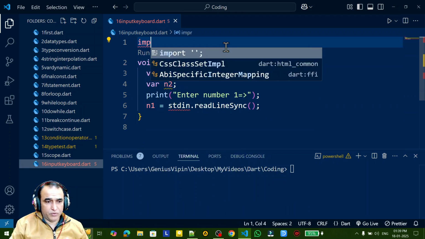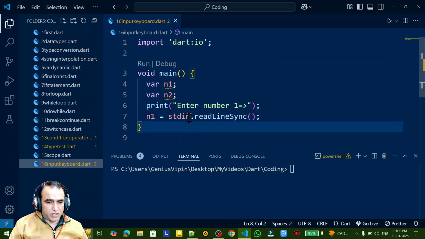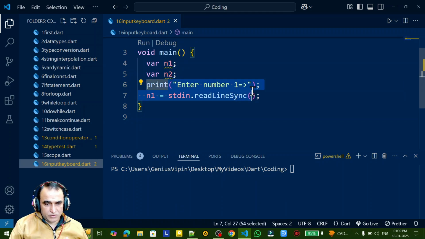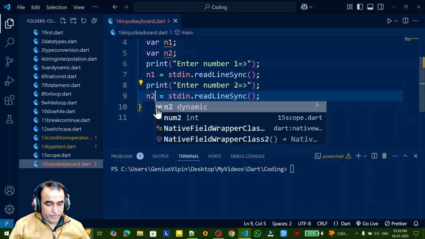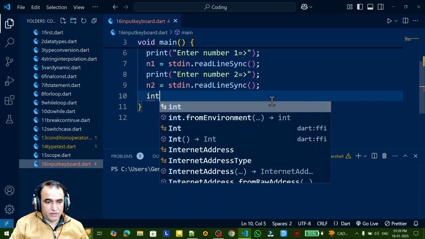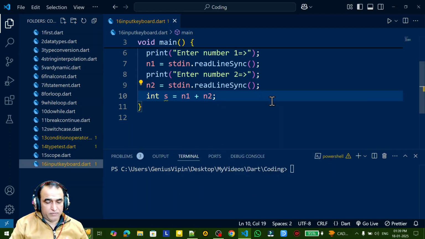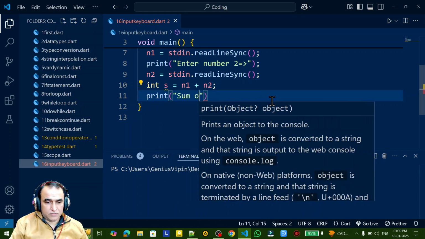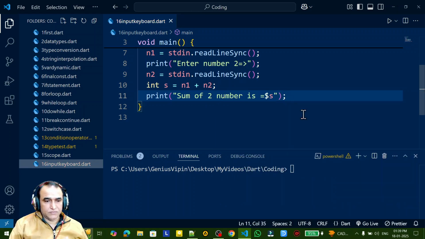I say import, and here I say dart io. So dart io we have taken here. I just print once again. I say enter number 2, and this is n2, remember. And here I say int s equal to n1 plus n2, remember, and I say print sum of two number is equal to, and here I say s, remember.